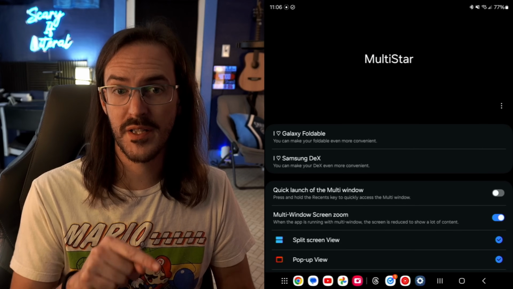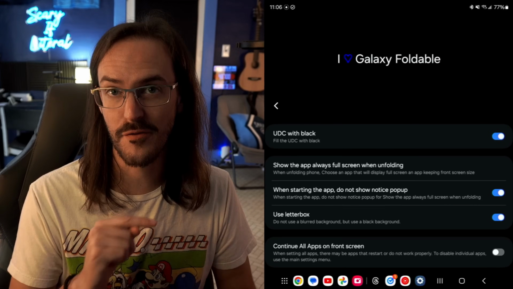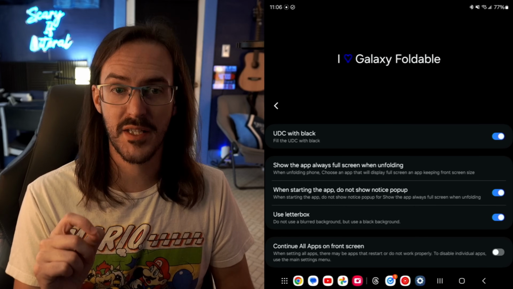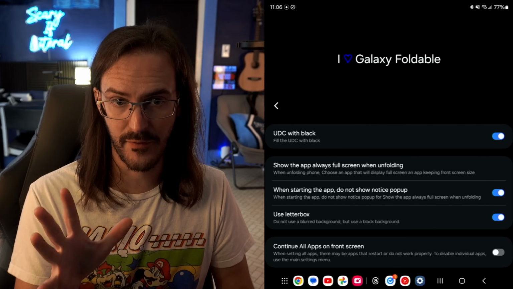If we scroll up to the top, we have 2 more options we need to quickly dive into though. So, I Heart Galaxy Foldable. Here's one that I immediately use, and some people wonder why, and I've talked about it before, but UDC with black. Fill the UDC with black.